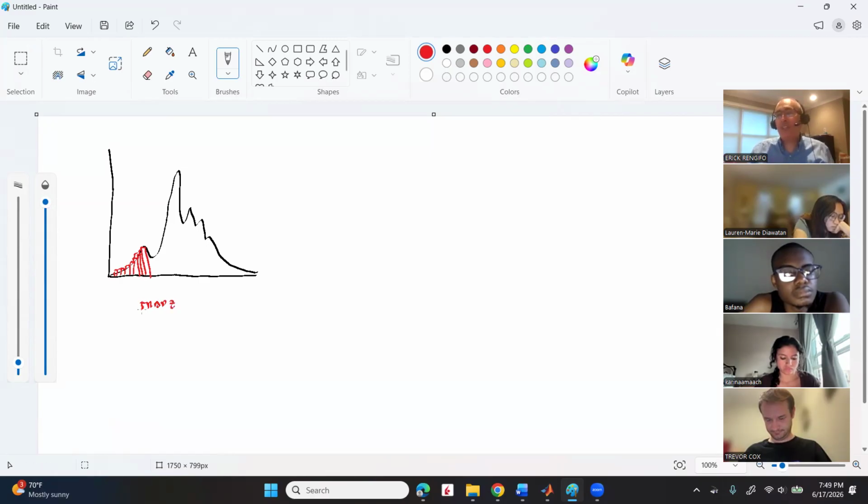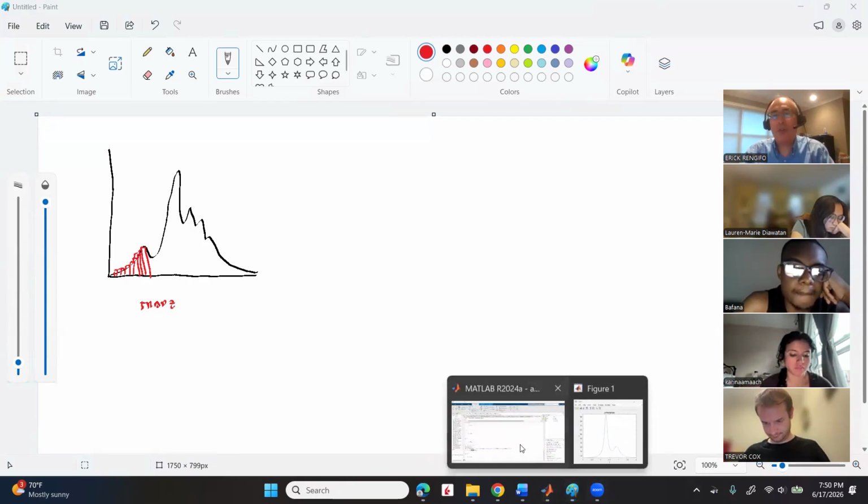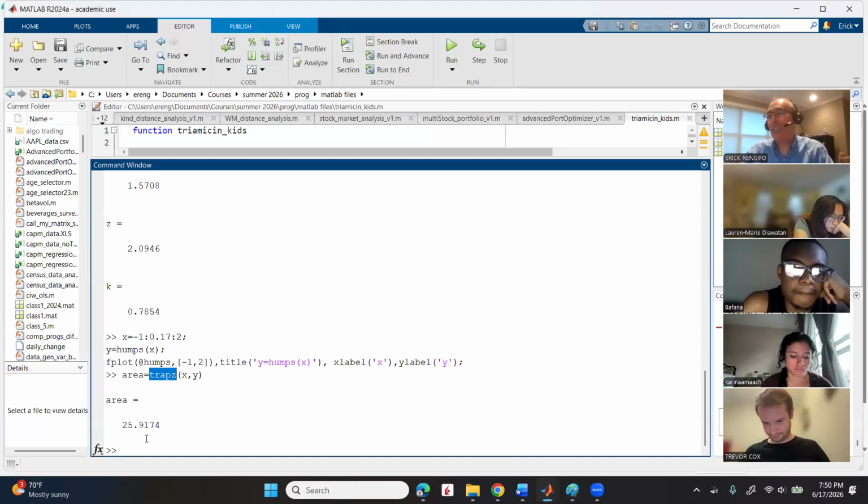Now, why is trapz used? Because it's fast. When you have very complicated functions that are multidimensional, so it's not area, it's volume, for example, then in that case trapz gives you a very good approximation of what you're trying to find. Got it? So this value of 25.94 is a very good approximation of that. So, of course, we can improve that.